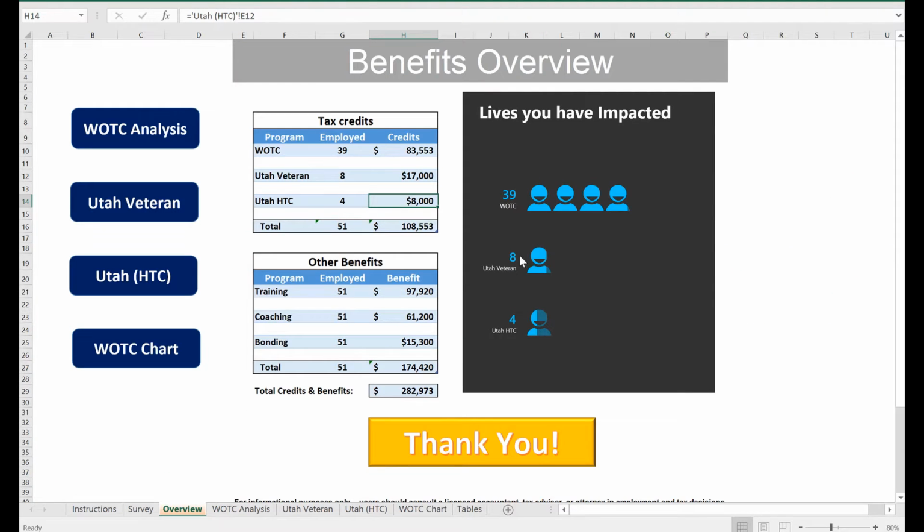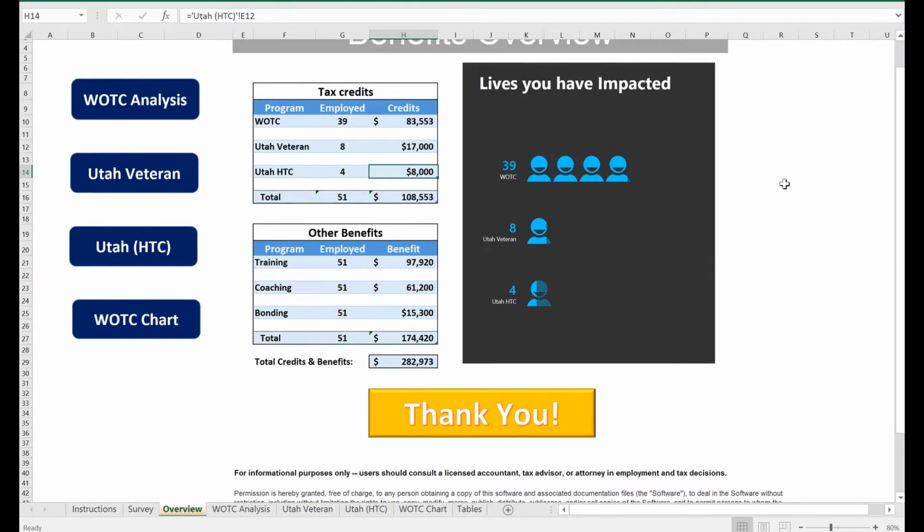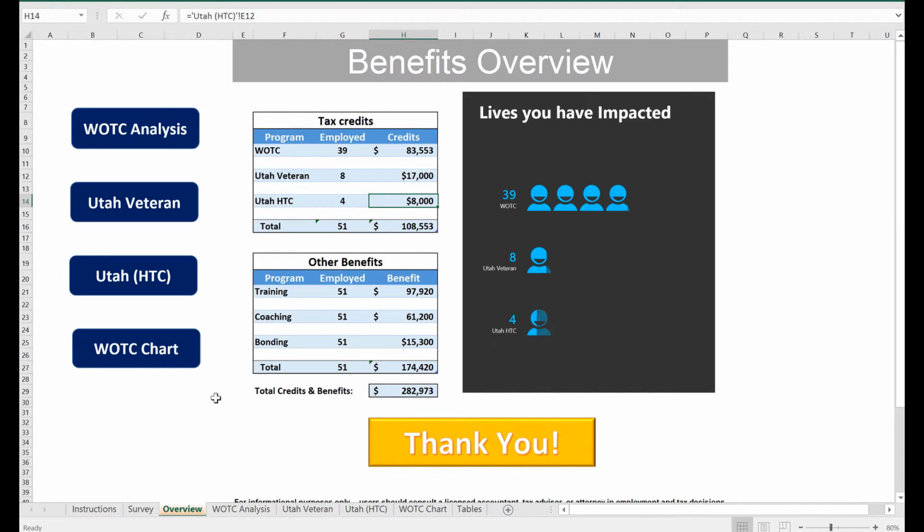So I hope this is going to be a useful tool for you guys, and you can use this overview screen to print out and to give to the employer, just to have something at the end of your conversation over the phone, or if you meet in person. That way they have something to take away from your experience, and they can see how much tax credits they can be receiving by hiring the target amount of employees, as well as the other benefits, and a quick view of how many lives they've impacted. So I hope this will be useful for you.